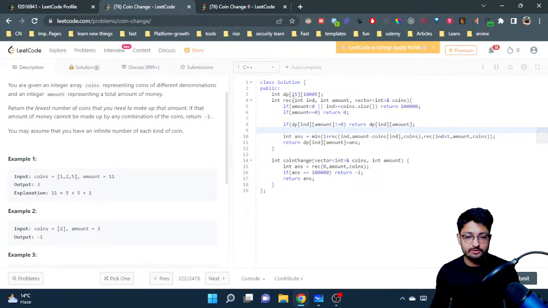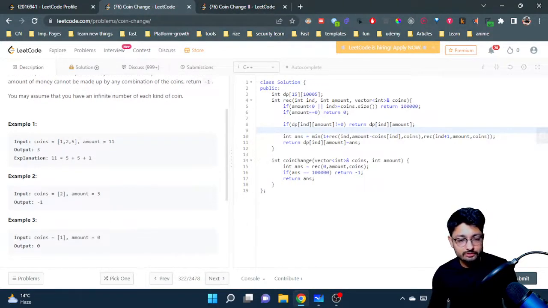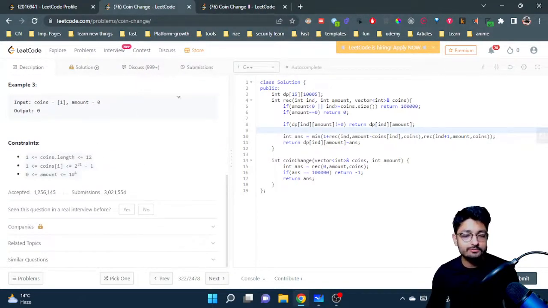We call this recursive function. We have the DP state. The first value is the index I am on, and the second value is the total amount. The index value can go up to 12, so I put 15 just to take a little buffer. And the maximum amount is 10 to the 4, so I just put 10 to the 4 plus 5. Just small buffers. So this is the maximum DP size we want to store.